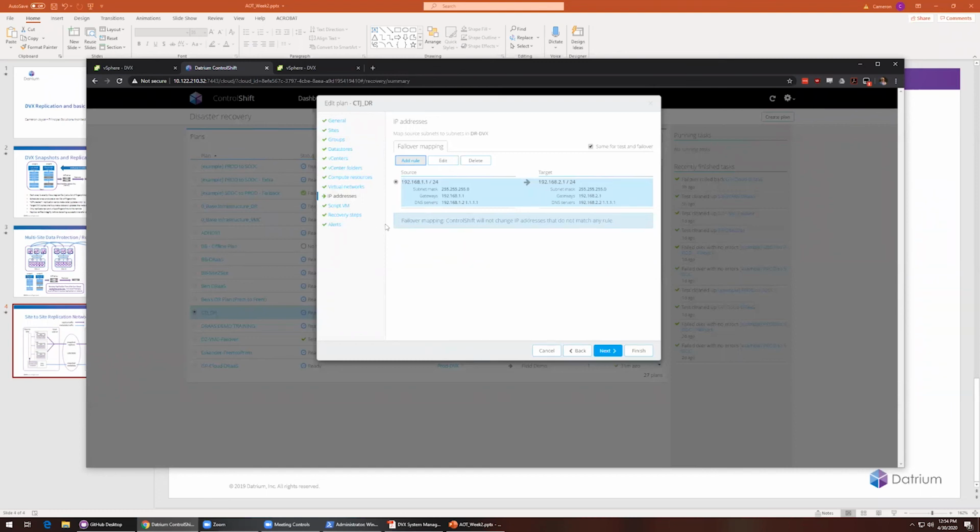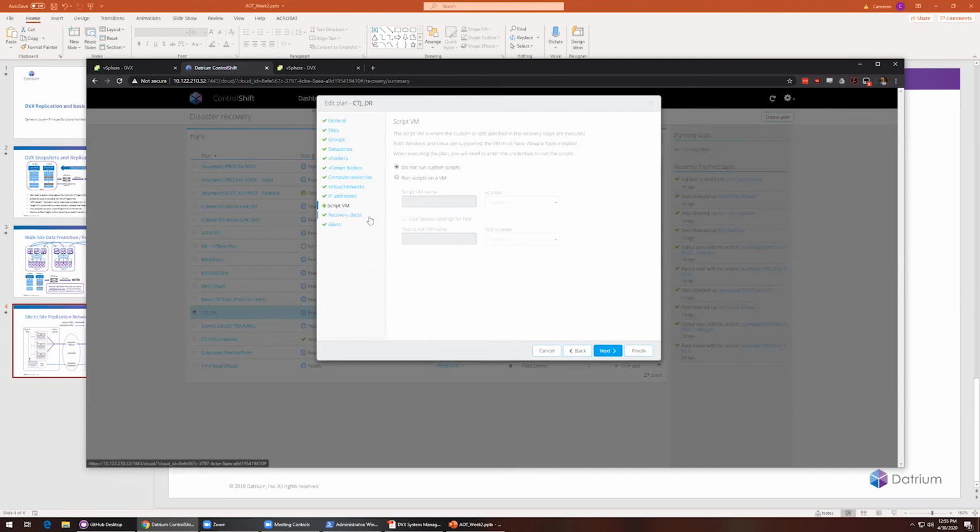So once I've got all those rules, the next thing that we have is a script VM. Script VM is useful for a lot of things, but nothing that we're going to talk about right now. So again, in our deeper dive of disaster recovery using Control Shift, I'll talk about script VMs and why you would want to use them. And then I've got my actual recovery steps here.